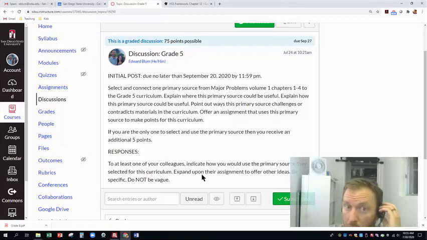Okay, for your discussion board, what it's asking you to do is integrate sources from Major Problems, Volume 1, with the Grade 5 curriculum. So the assignment asks you to choose or select one primary source from Major Problems, Volume 1, Chapters 1 to 4, that you're going to include in the Grade 5 curriculum.